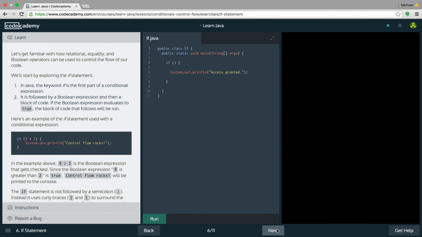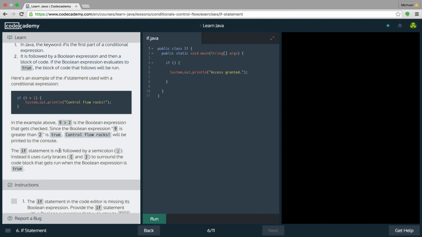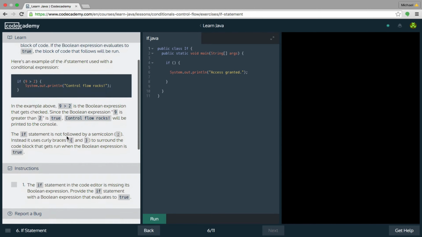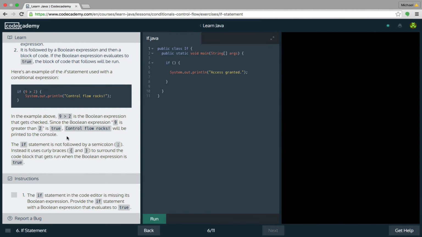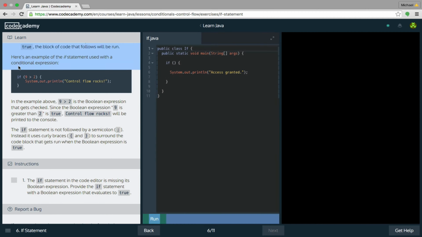Let's get familiar with how relational, equality and Boolean operators can be used to control the flow of our code. We'll start by exploring the if statement. In Java, the keyword if is the first part of a conditional expression. It is followed by a Boolean expression and then a block of code. If the Boolean expression evaluates to true, the block of code that follows will be run. Here's an example of the if statement used with a conditional expression.